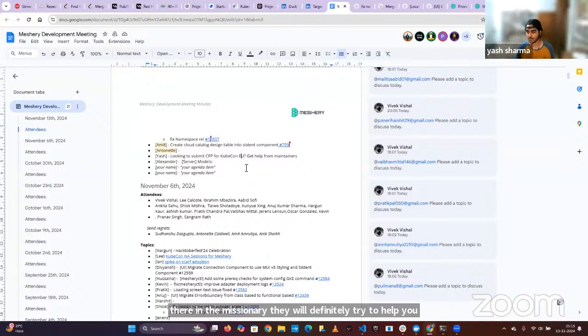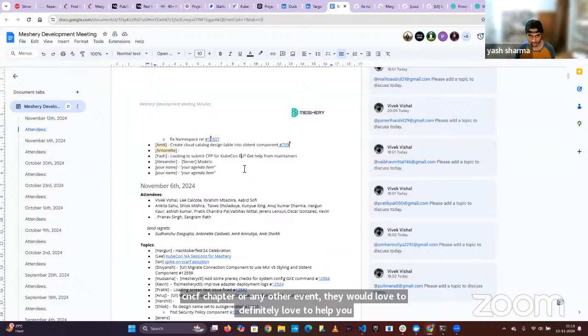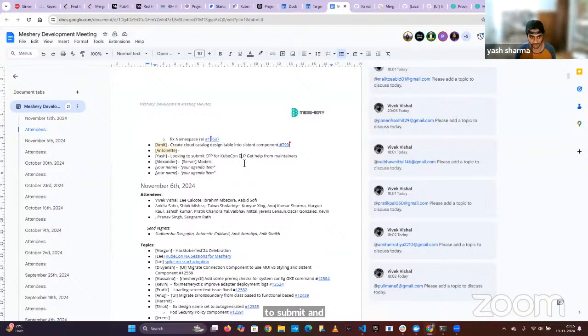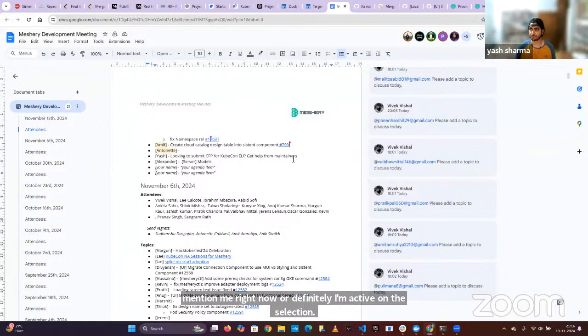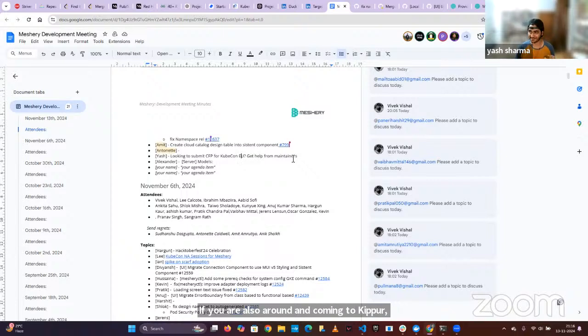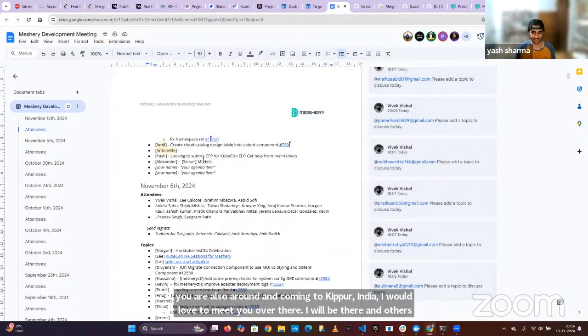Even if not for KubeCon, if you are submitting to any local CNCF chapter or any other event, they would definitely love to help you submit a talk around Meshery or any other Layer5 open source project. If there is anyone who is interested, they can mention me right now, or I'm active on the Slack channel. We are also going to meet at KubeCon India. So if you are coming to KubeCon India, I would love to meet you there. I will be there and others will be there. Thank you. That's all.